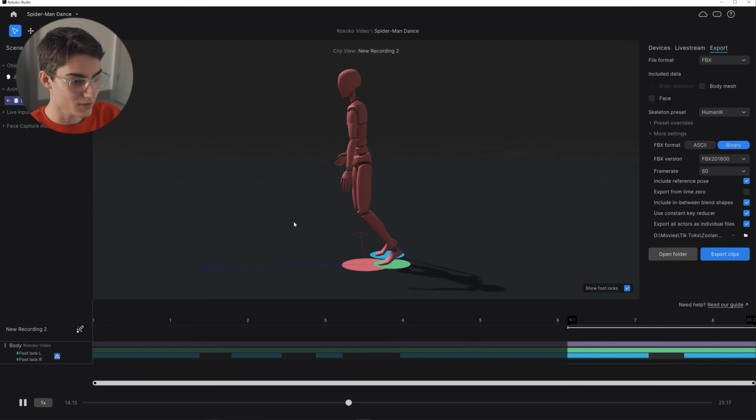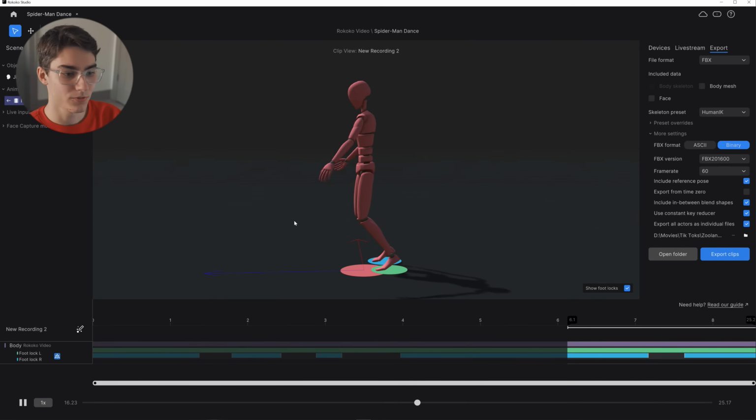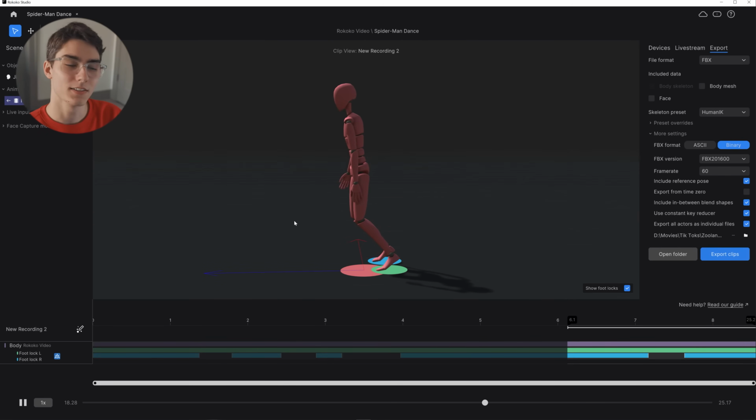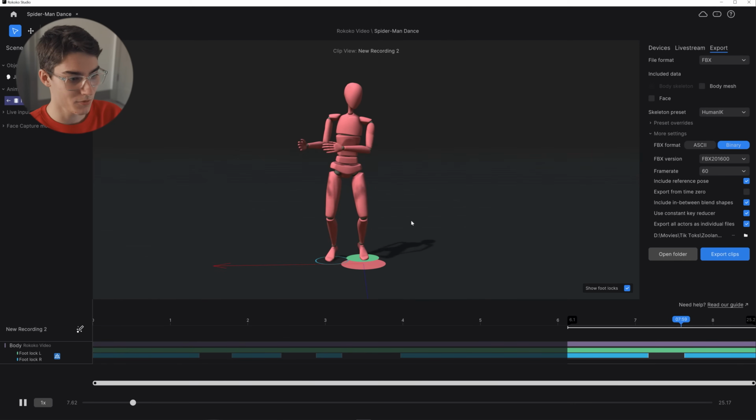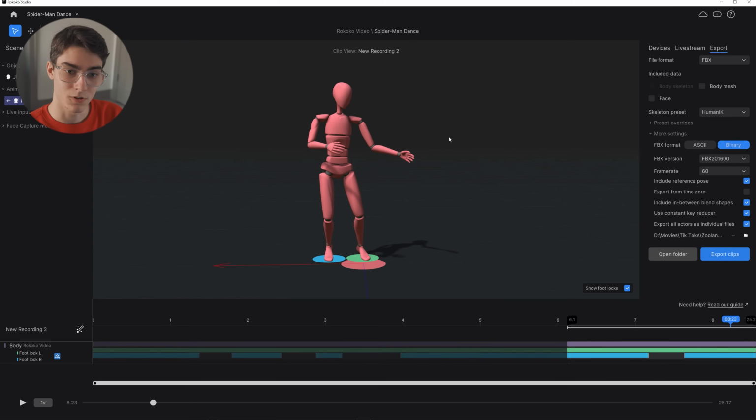Now, one thing I've noticed is that it likes to lean the character forward a little bit. I'm not sure why it does that, but it's okay. I'm going to show you how to fix it when we clean up the animation. So let's say you're happy with the animation. I'm pretty happy with this. I was pretty happy with this for the video.